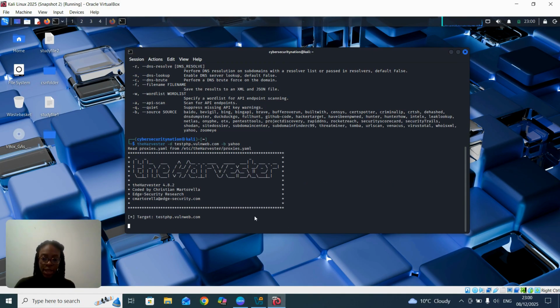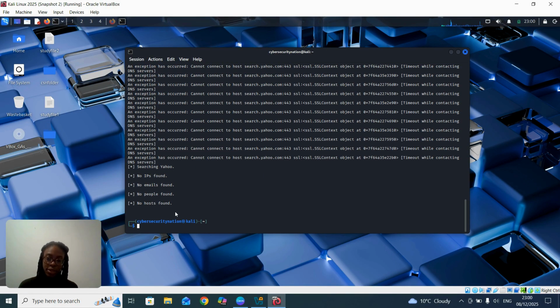Press the enter key. From my experience using theHarvester, it's not always reliable, and it also depends on the domain you intend to do a search on. Some of them might have restrictions, so you might not get enough information that is helpful. But then you can try other websites. So this scan is done and it hasn't been helpful.